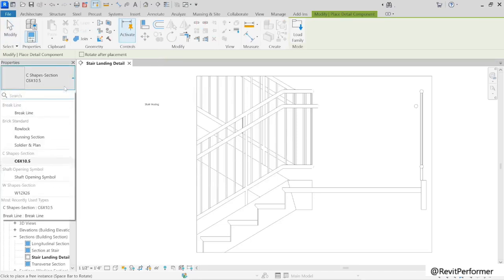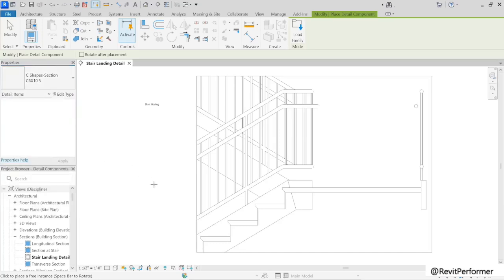Then over here on the type selector, I'm going to choose this C shapes in section. I've already preloaded this, and there's just one size in the file. In Imperial, it's a C6 by 10.5. In metric, it is C255 by 45. So go ahead and choose that.